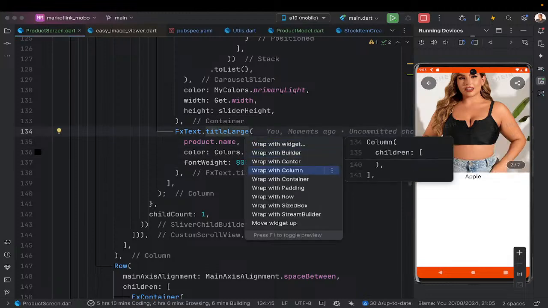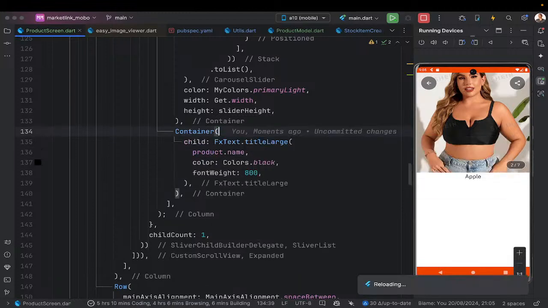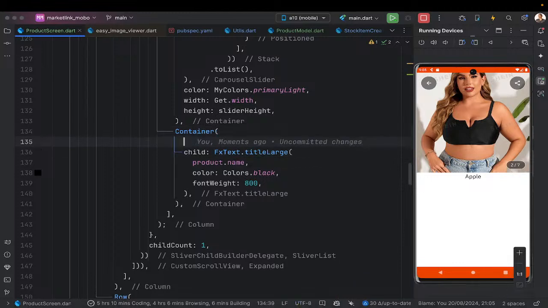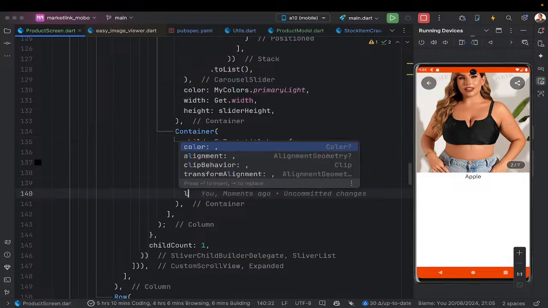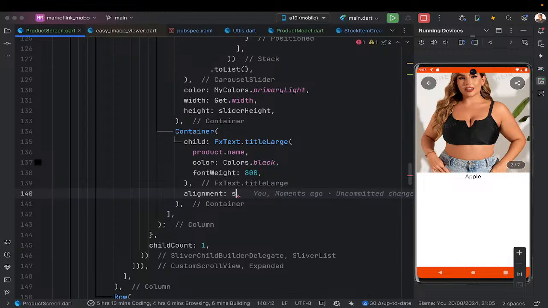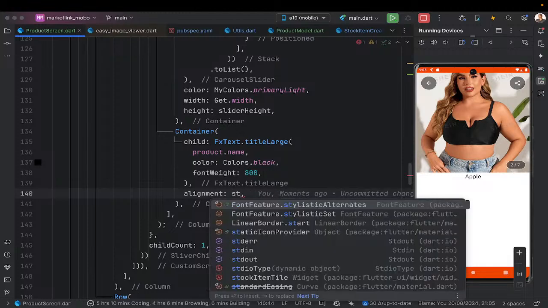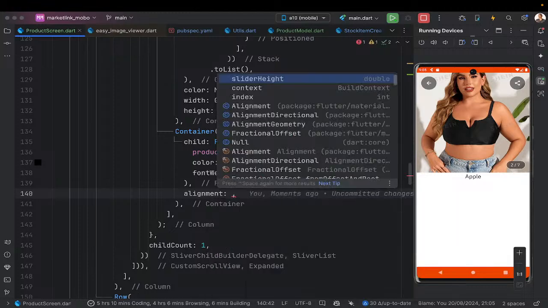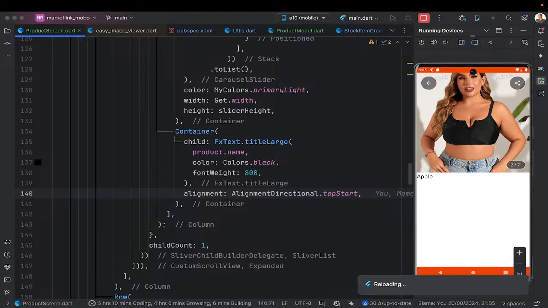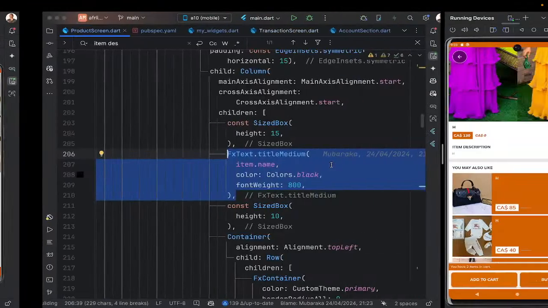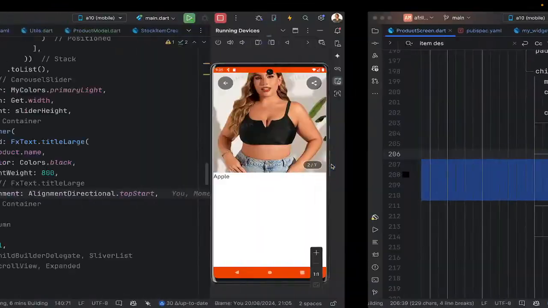So I can surround it with a container and then give this container an alignment. I can just simply give it an alignment of top start. Yep. After doing so, we can also give it some padding.